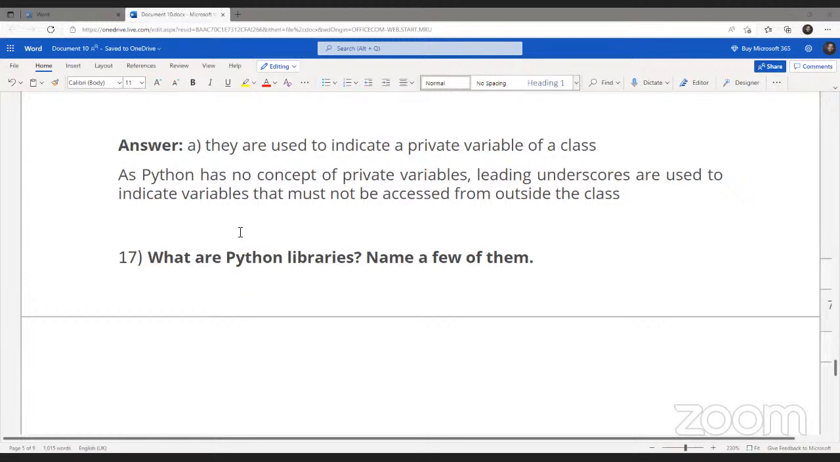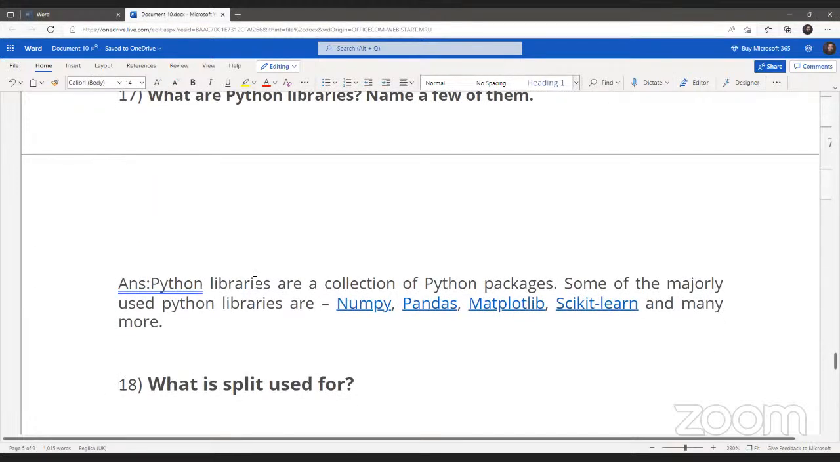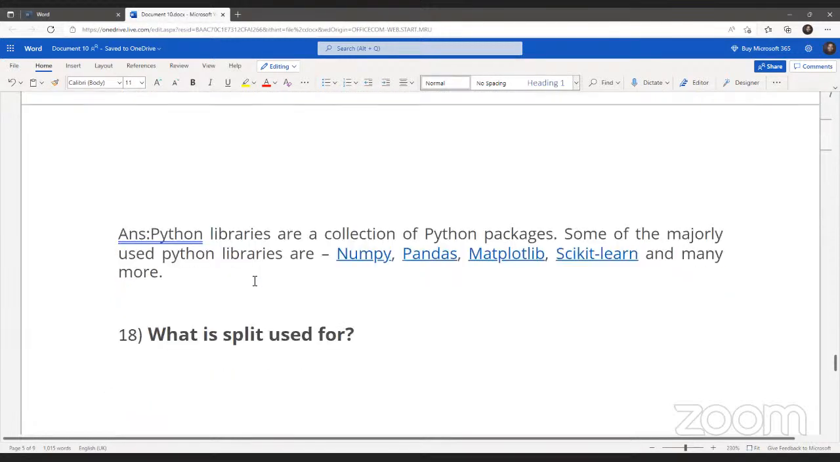Now, as we look into this part, what are Python libraries? We do have some libraries in Python like NumPy, Pandas, Matplotlib, sklearn. These are a few libraries which I have personally kept over here. There are a number of libraries to be gone through. So as we jump into the next question, what is split used for? If anyone knows the answer, can ping me in the chat box, and we'll discuss the answer within a minute.